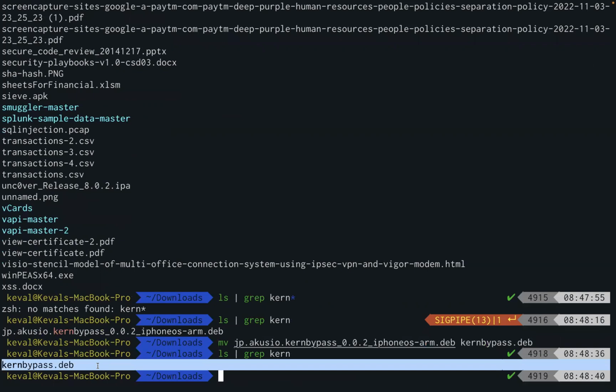Why have we renamed it? Because whenever we are installing, we do not have to type this full-length name. Otherwise it will be difficult to manually type everything.